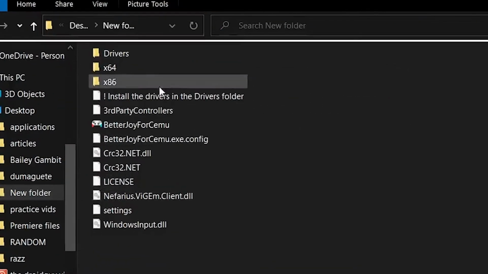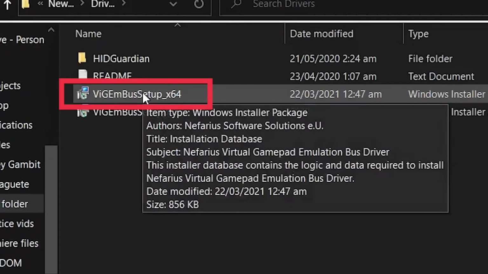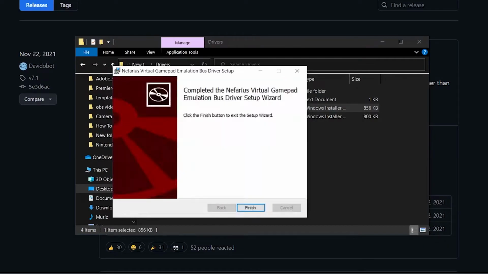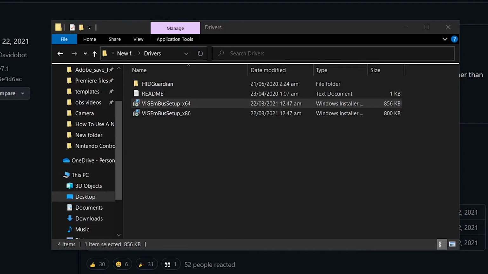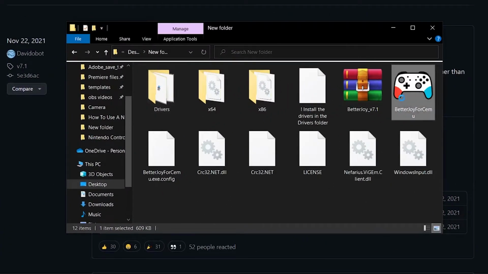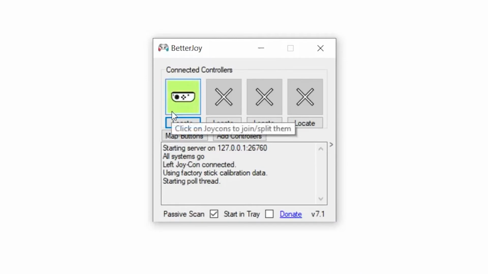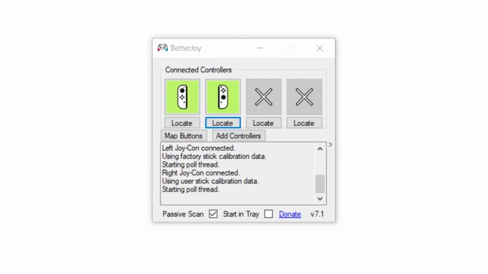Open the subfolders and run ViGEmBus setup as administrator. Install the drivers. After installing the drivers, go to the main folder. Run BetterJoyForCemu as administrator. Wait for the app to recognize your controllers as one unit.